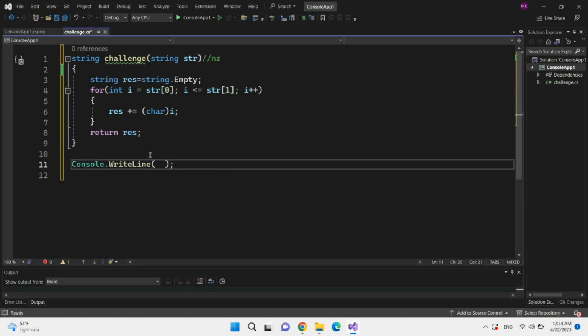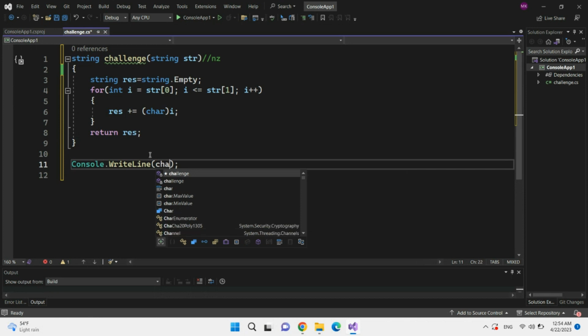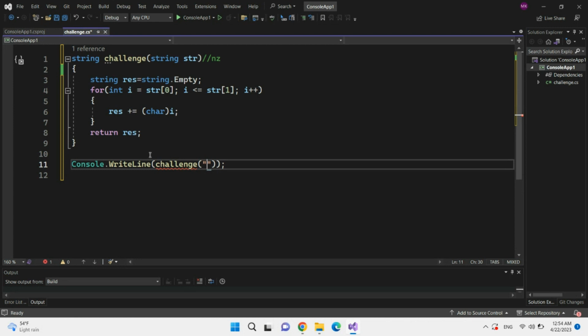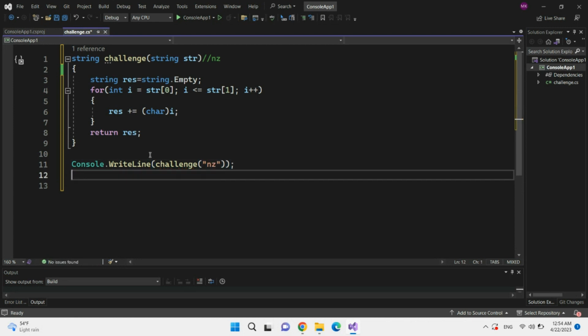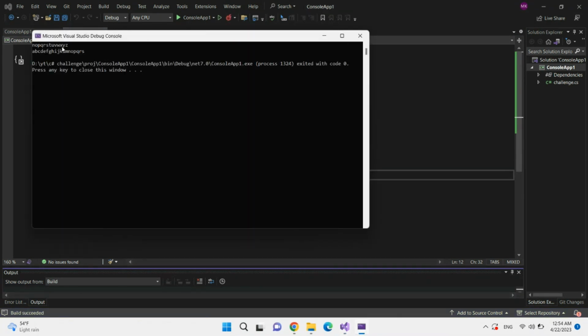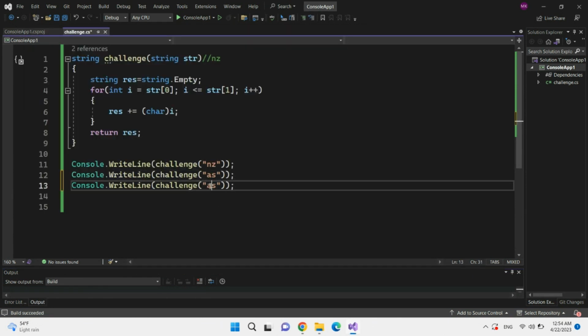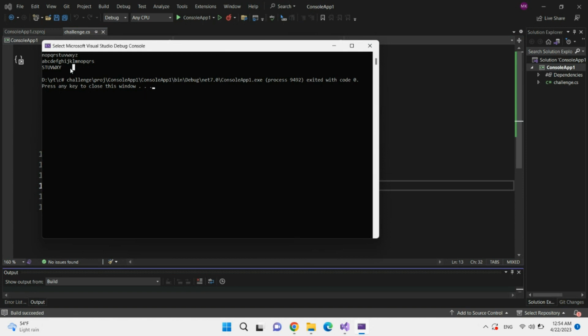Console.WriteLine and Challenge, for example, "nz", and for example, so Control C and Control V, "as", run. So N to Z and A to S. So for example, capital letters, S and Y, and we have this result.